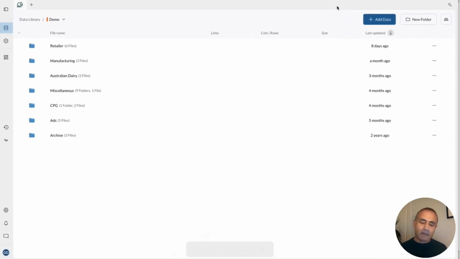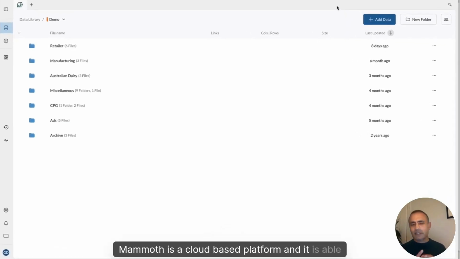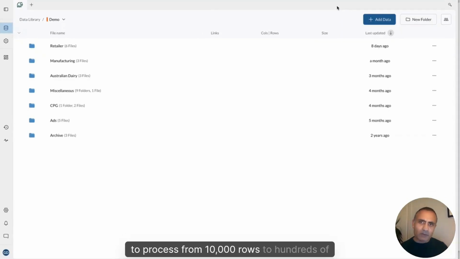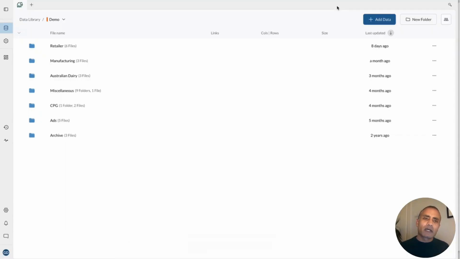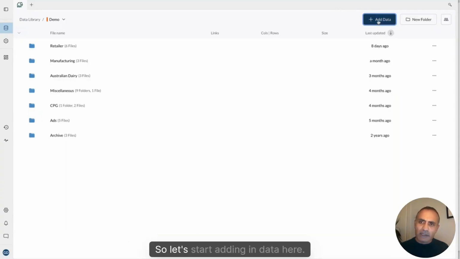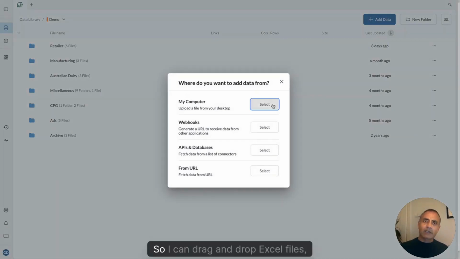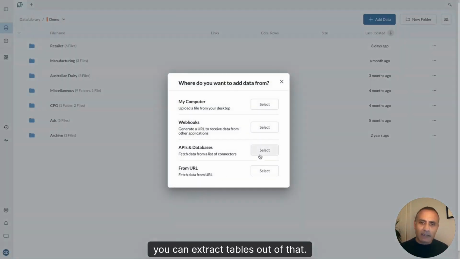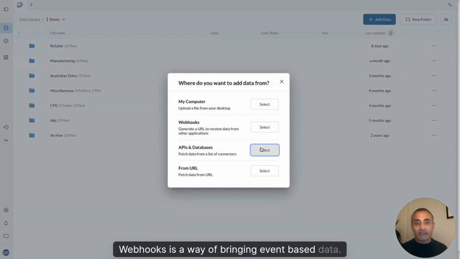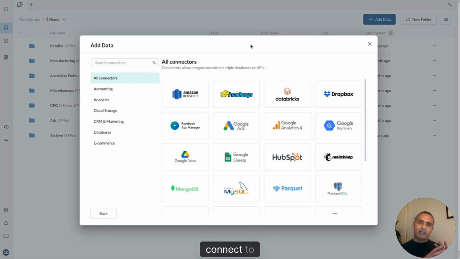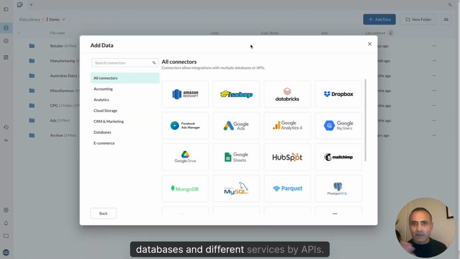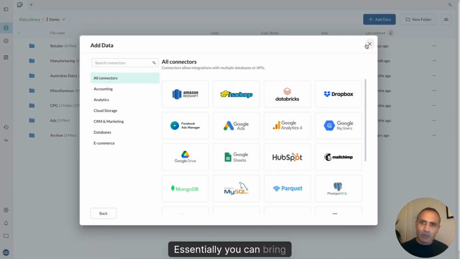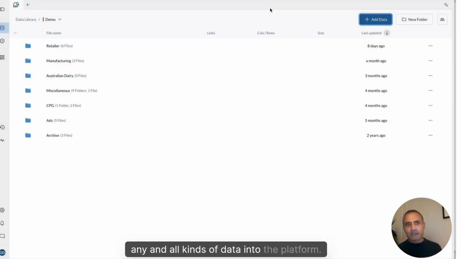Okay, so I've logged in. Mammoth is a cloud-based platform and it is able to process from 10,000 rows to hundreds of millions of rows. It is designed for all kinds of data. So let's start adding in data here. I can drag and drop Excel files, CSV files, PDFs, images. You can extract tables out of that. Webhooks is a way of bringing event-based data. I can also connect to databases and different services via APIs. Essentially, you can bring any and all kinds of data into the platform.